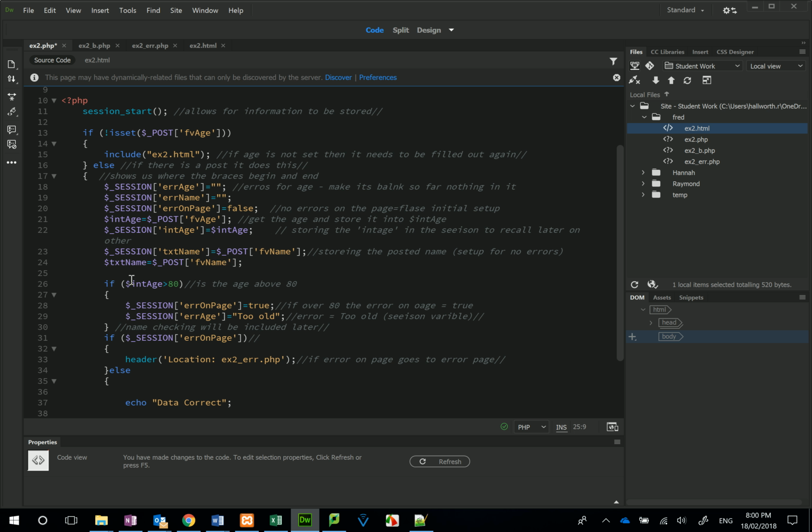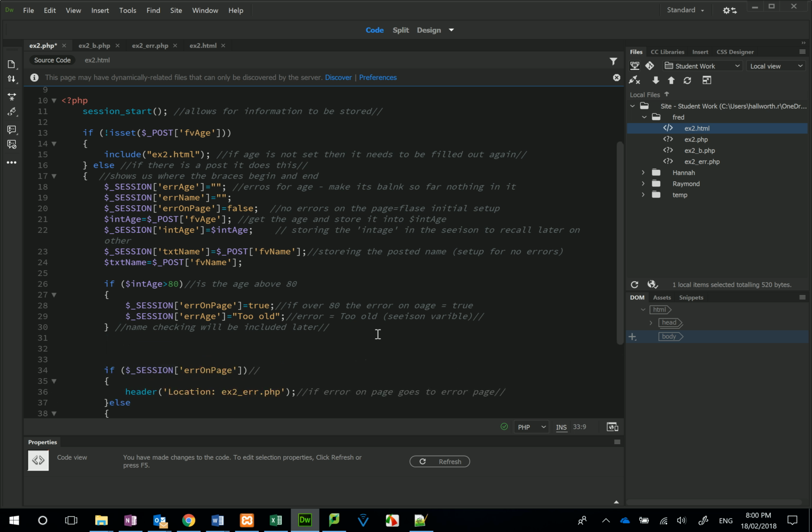Okay, continuing down here, we have a section of code that deals with age. If the age is too big, then it says there's an error on the page is true, and it says that the error is too old. Let's break that up. So this piece of code here deals with age too big. We need similar bits of code to deal with the age too small and to deal with no name. So let's work our way through those.